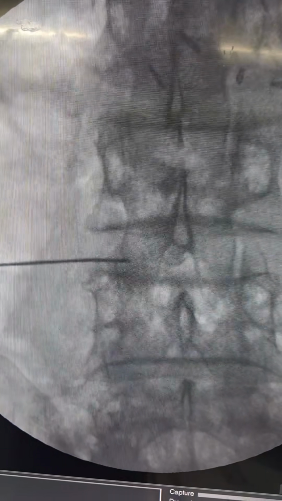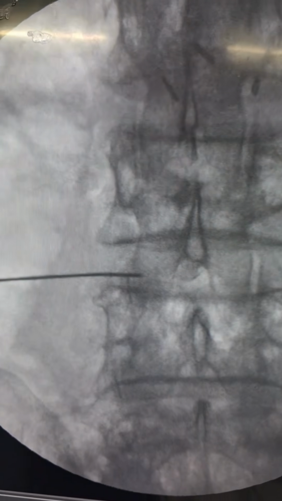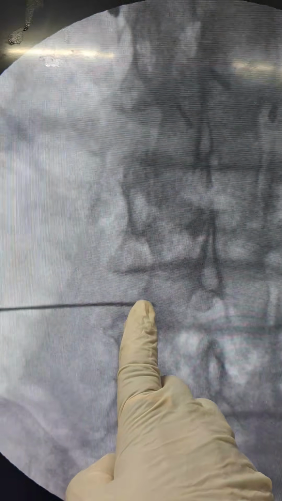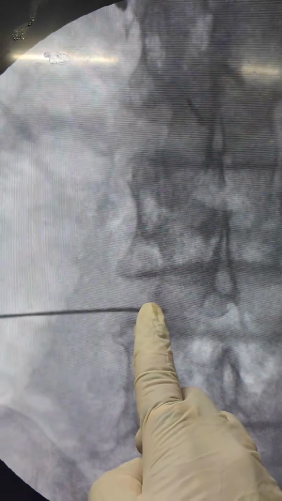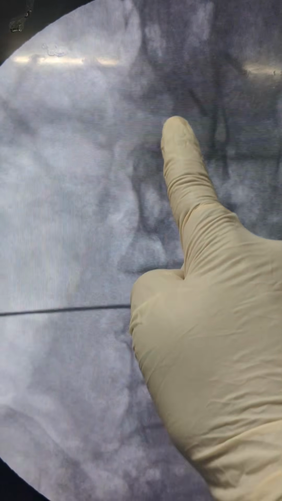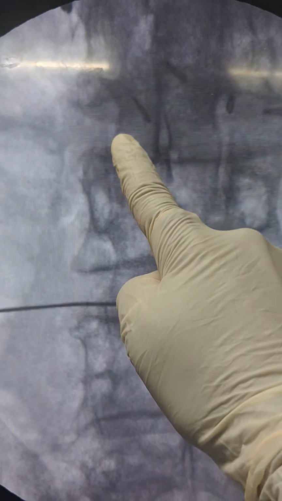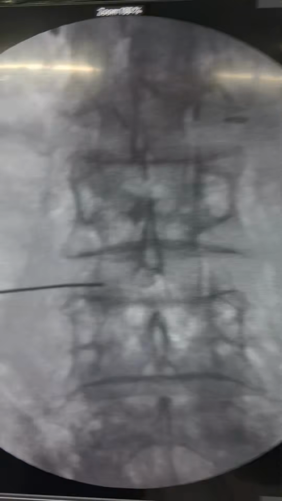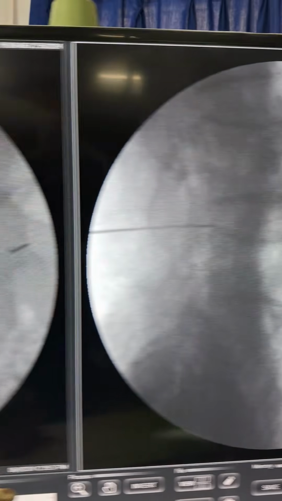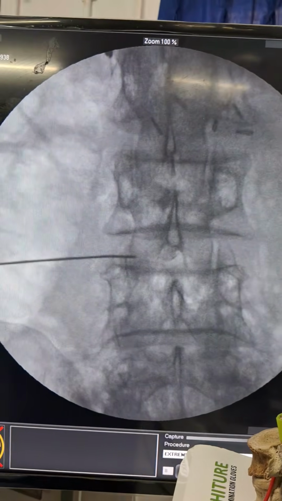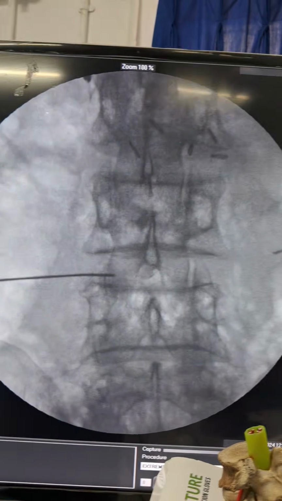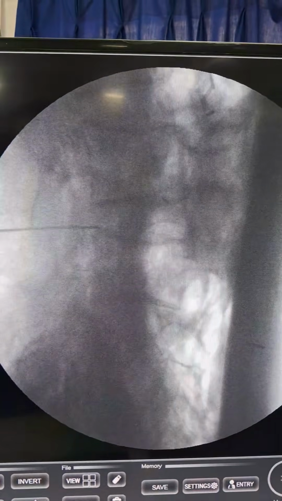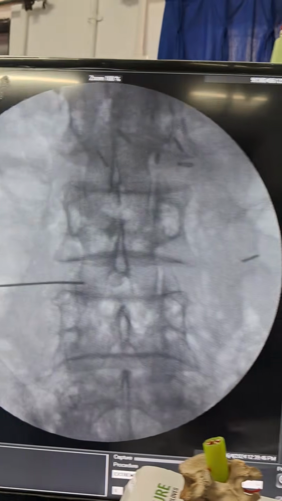So you can see where the needle is. The needle will come medial to the facet. Unless the needle is coming at this level, this is the facet. In AP view, you are not a little inside the foramen. So this is the Kambin's triangle approach of transforaminal epidural. Thank you.